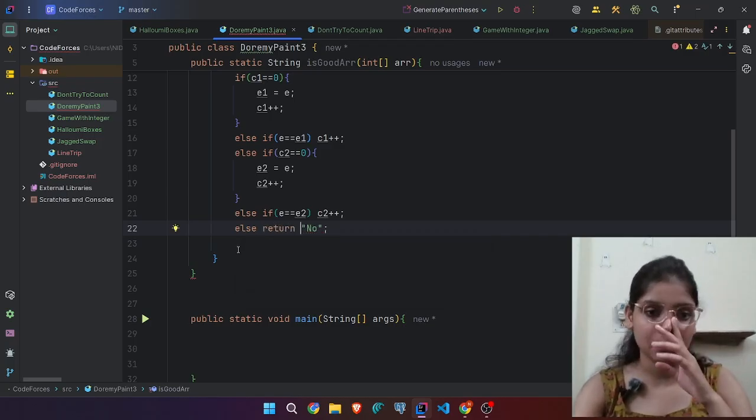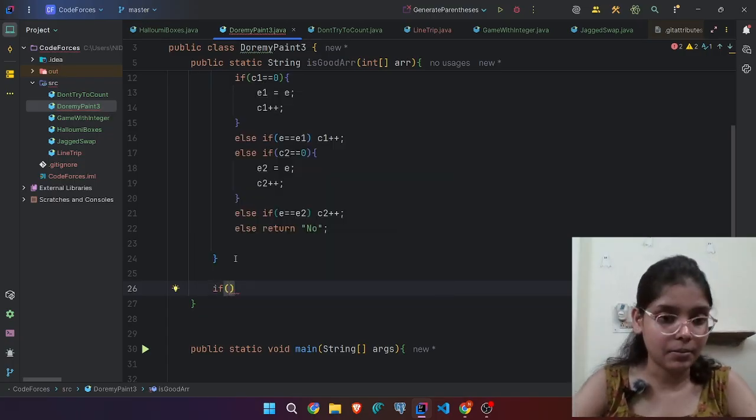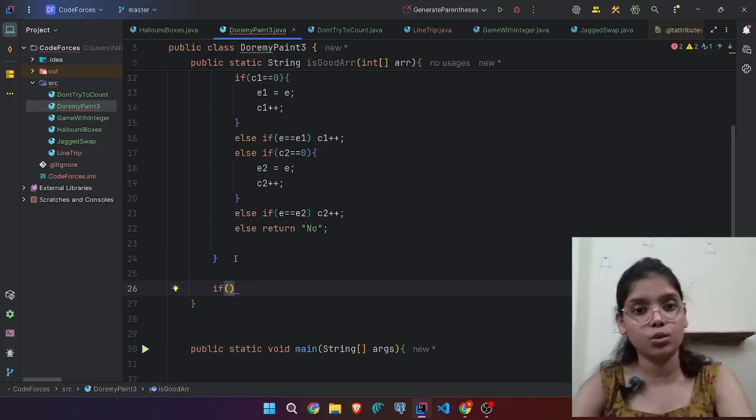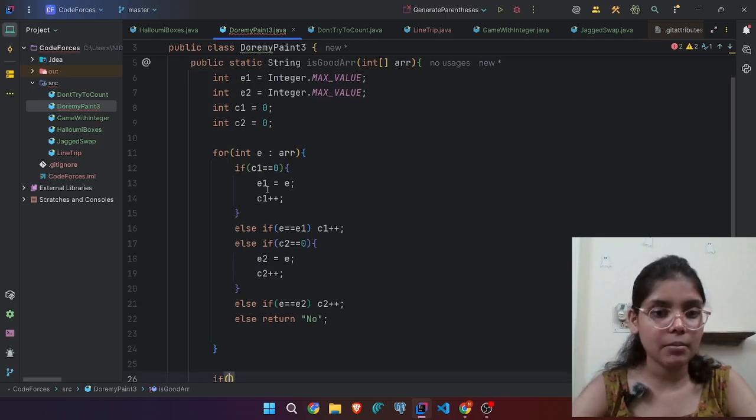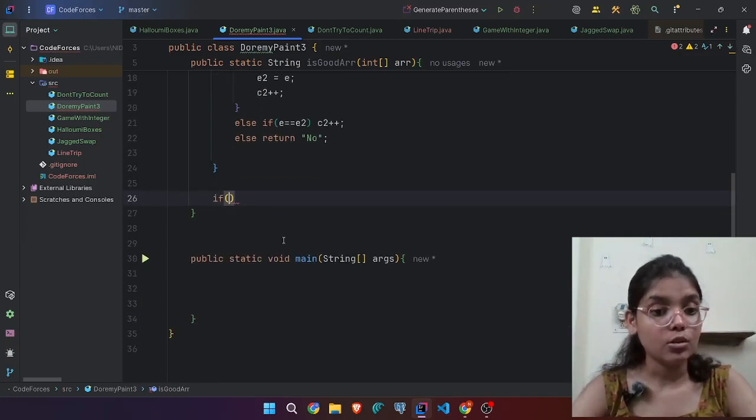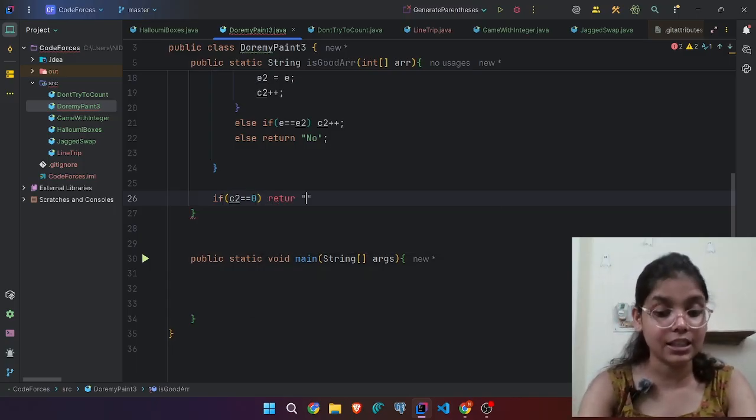Return. Without wasting any time, we will simply return. At the end, I will check if there is only one type of element in my array, for example 2, 2, 2, 2. In that case, only the first time I assign it to E1, and every next time I just keep increasing the E1 count, E1 plus plus. It's never assigned to E2, so my C2 count will never increase. So I can simply ask if my C2 count is equal to 0. In that case there is only one type of element in my array, so I can simply return yes, this can be a good array.